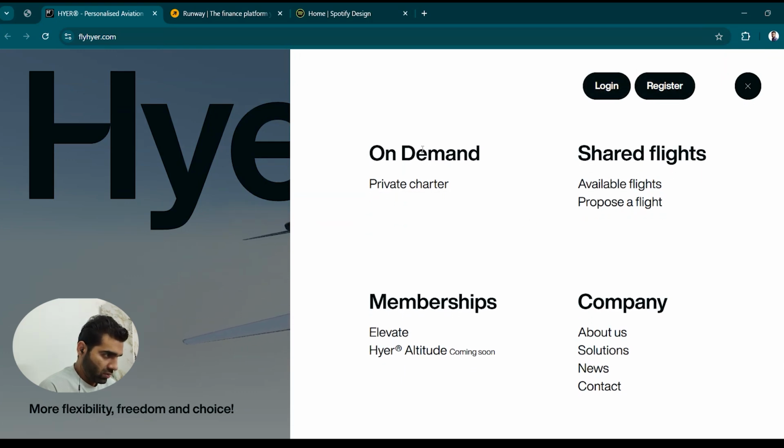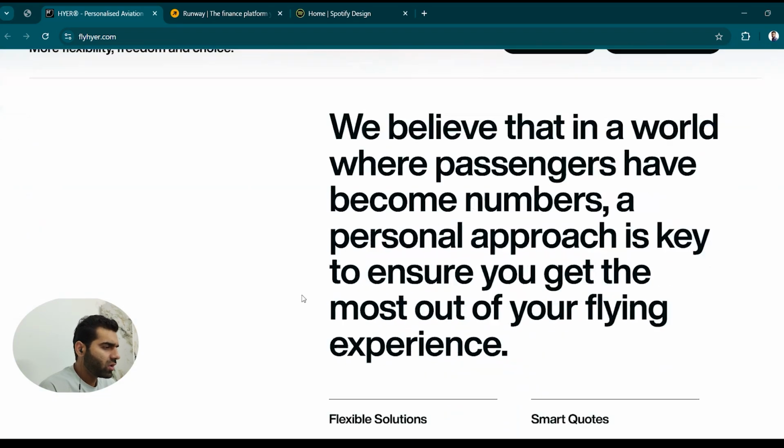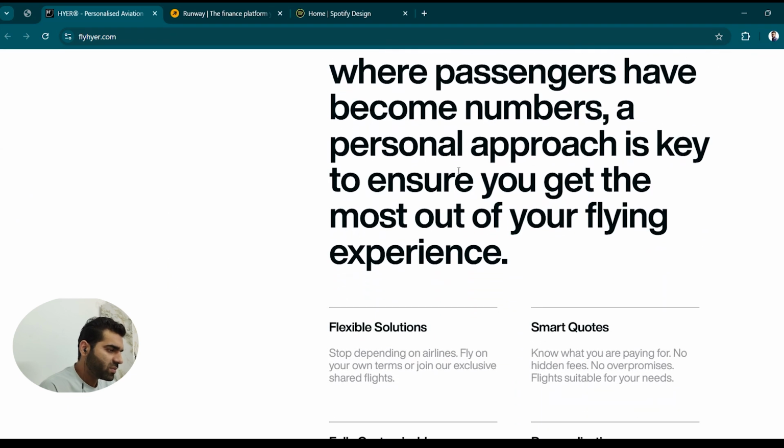There are features like services such as on-demand, shared flights, membership. I don't know about membership. Maybe there is something for people who regularly take flights. Company, it's more about the company. Sure. If you go down, I don't know why they have used so much white space.